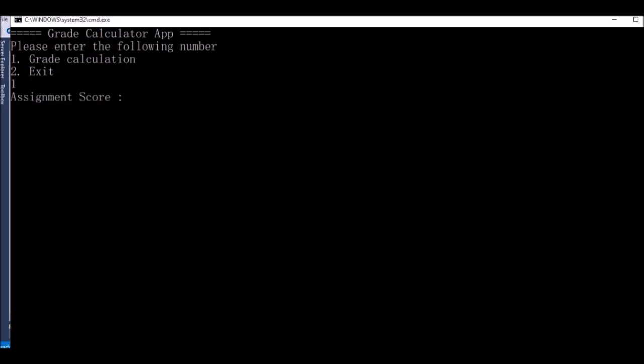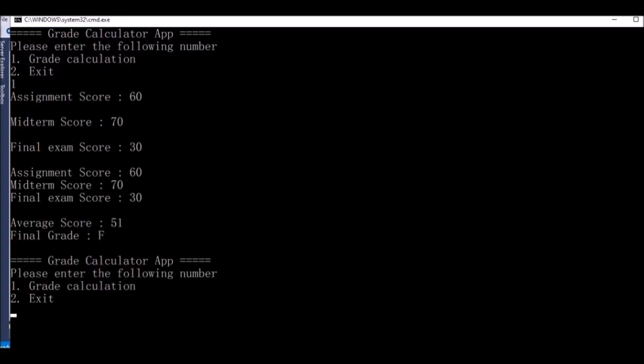So it's an assignment score. For example, assignment score I get 60%, and midterm score I get 70%. Final score I get 30%. Right. So you see that it replaced this one.